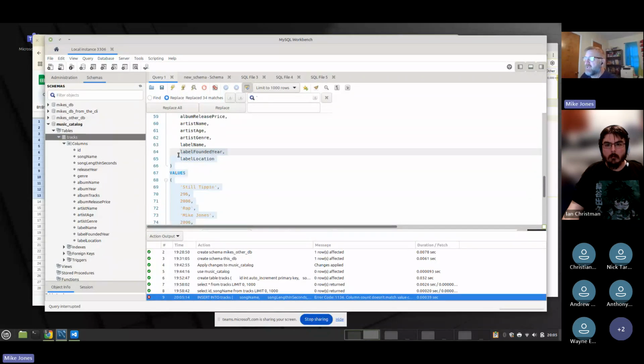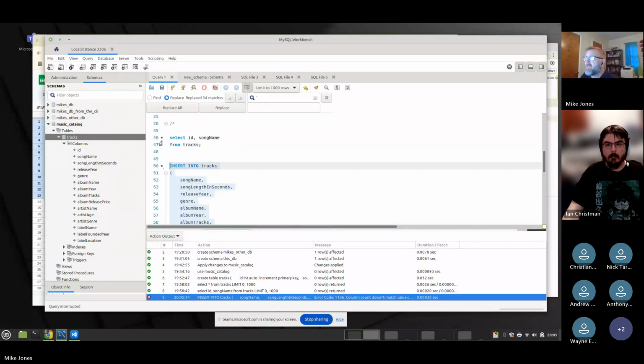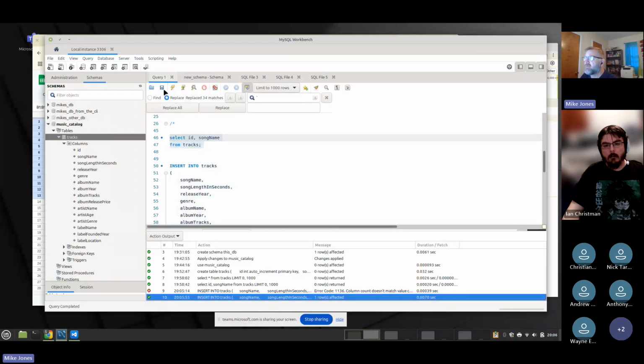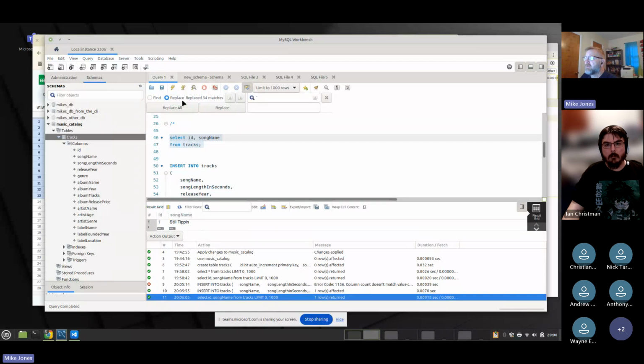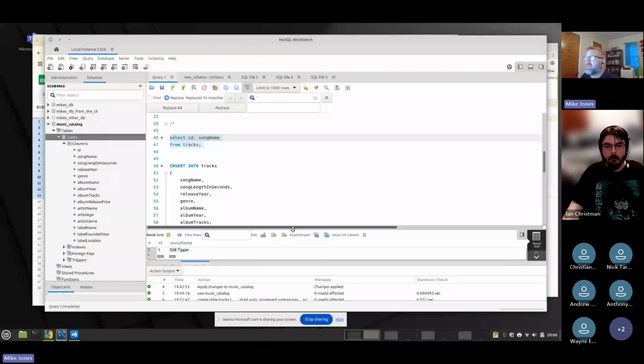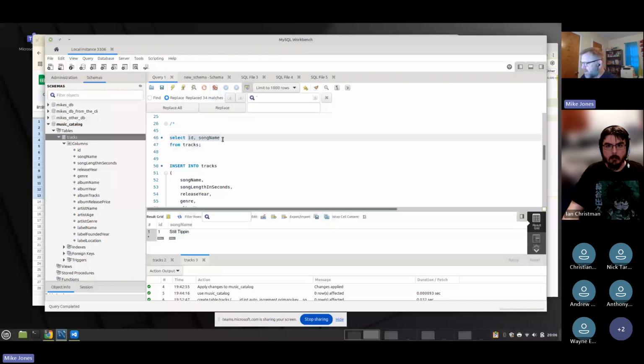So let's go highlight this again and try it. Okay, it worked, right? Got my green check mark. It said, sir, yes, sir, I've inserted into tracks, blah, blah, blah. There we go. And if we select, now we have it. Make this a little bit more clear. Okay. Now I've only selected the ID and the song name versus all. So let me change that to select all.